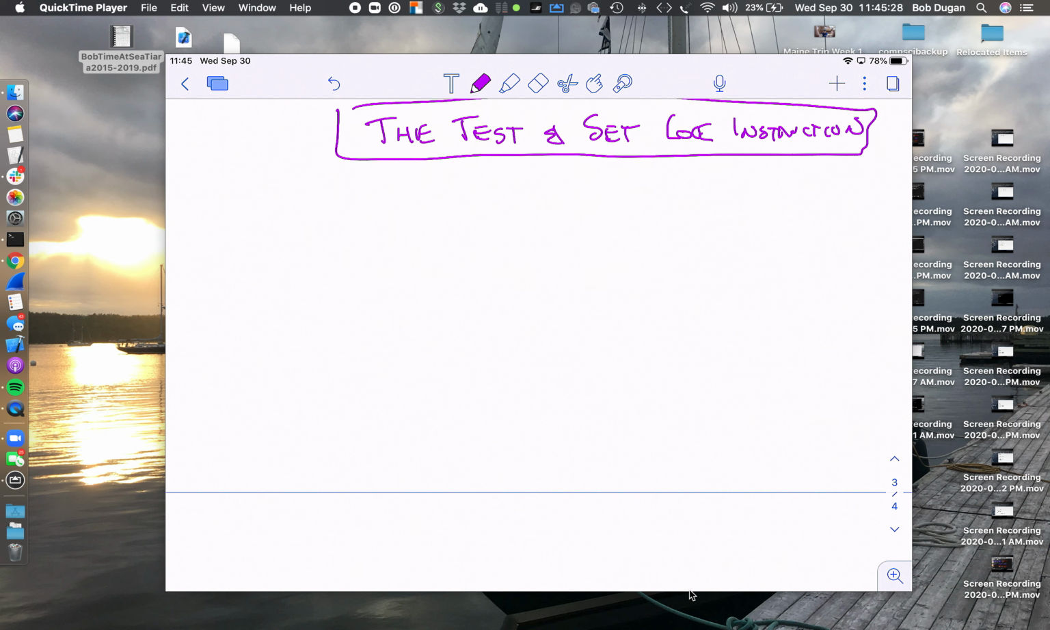Okay, this is a really cool instruction. So let me show you how it works. The instruction looks like something like this in a CPU. This is an assembly language instruction. So you say TSL, test and set lock, RX, comma, lock.